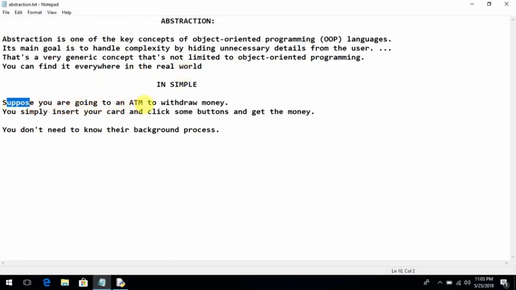Suppose you are going to an ATM to withdraw money. You simply insert your card, click some buttons and get the money. You don't need to know the background process. It's a simple concept: when you go to the ATM, insert the ATM card and withdraw the money, we never think about what happens inside the machine, or what the back-end process is. We never bother about it.